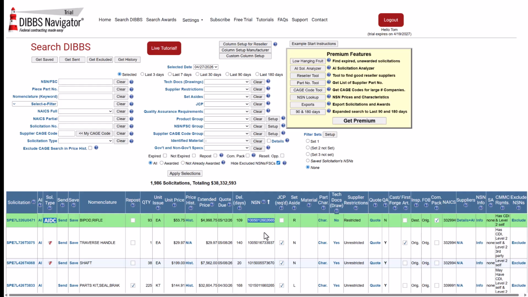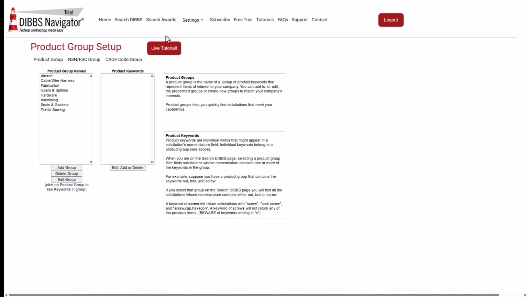We realize that searching for FSCs can be a powerful way to find items of interest. So that's where NSN FSC groups come into play. To set up an NSN FSC group, just click on Settings in the top level menu, and then click on Setup Groups. Finally, select NSN FSC group.